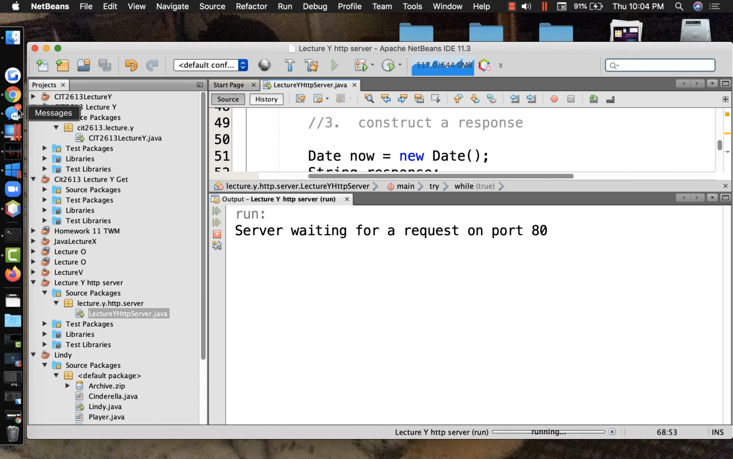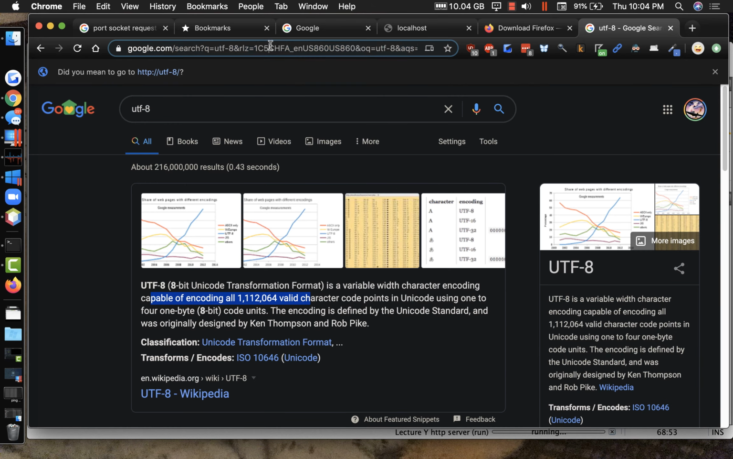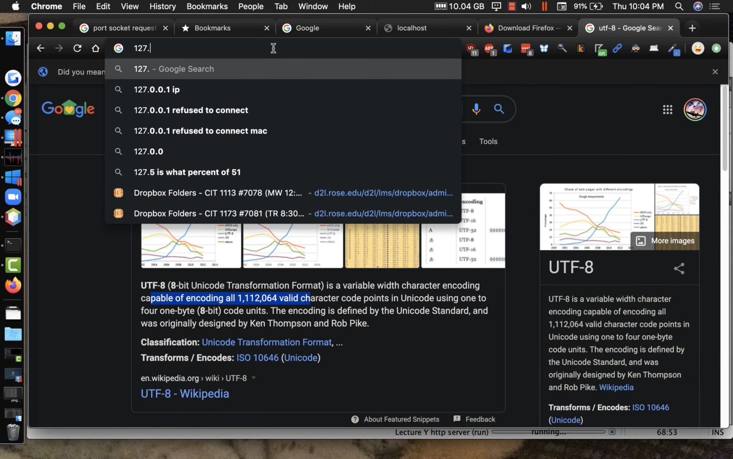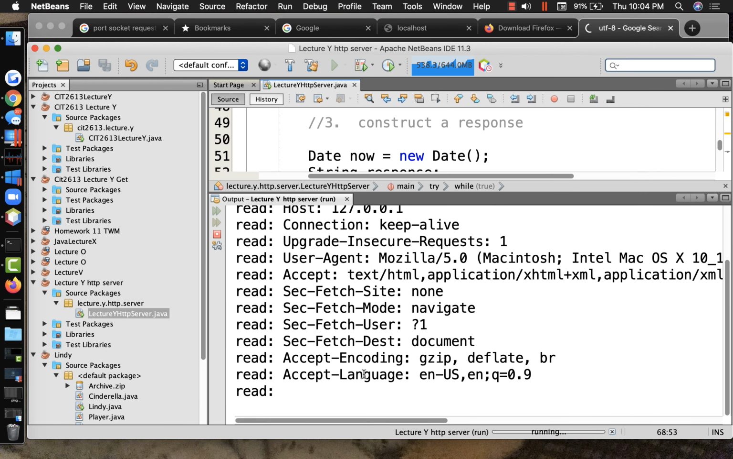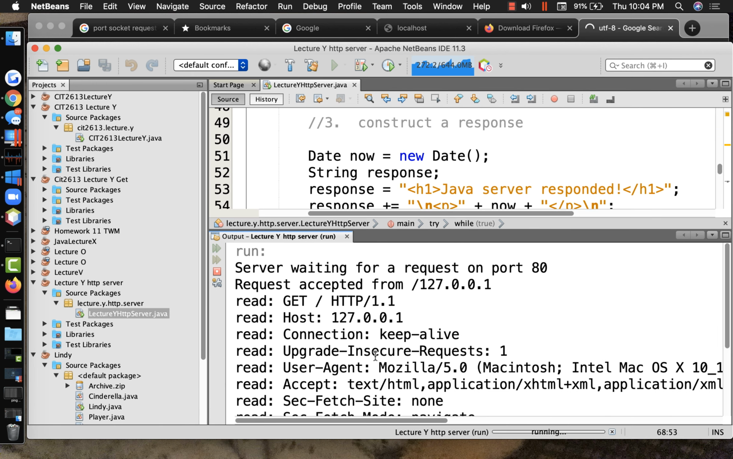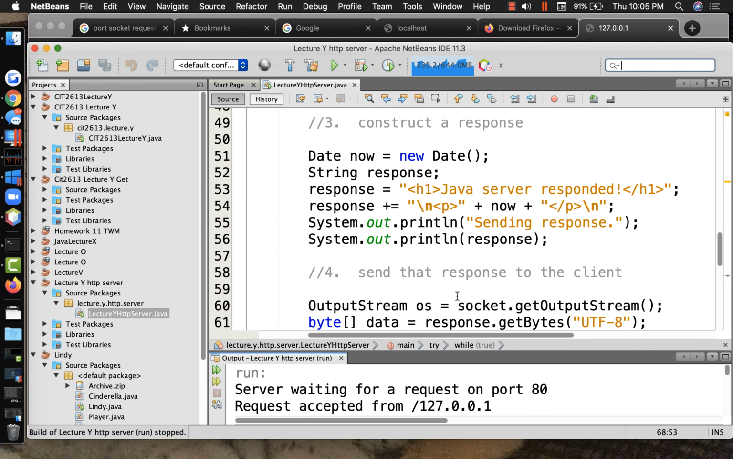Server waiting for a request on port 80. Let's come over here and try to get a hold of localhost, or 127.0.0.1. It says waiting for 127.0.0.1. I can't say that it worked. Let's go look over here and see what it said. Now see, it's hung on a read. What did I do wrong? Now this was working when I gave the lecture a couple hours ago.